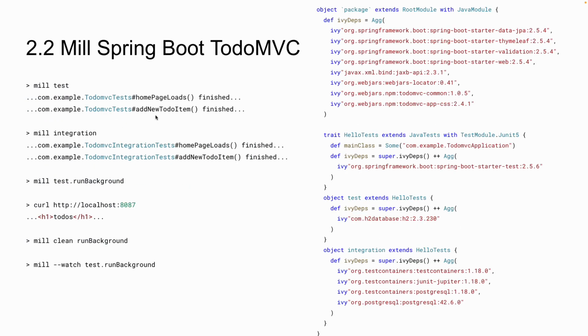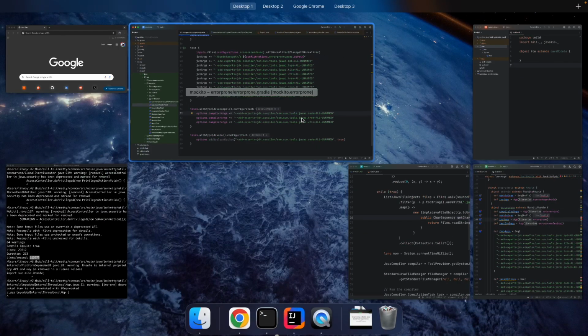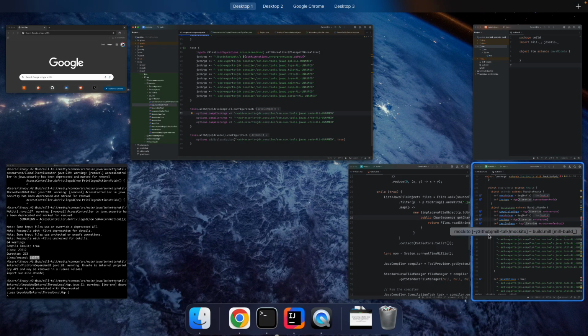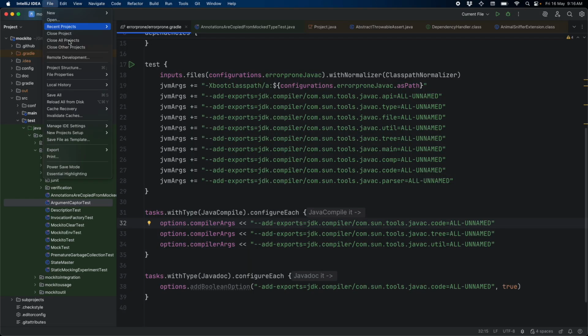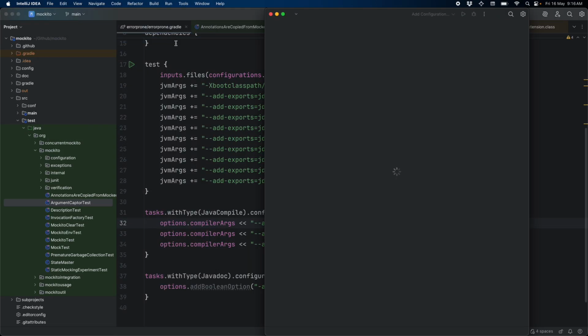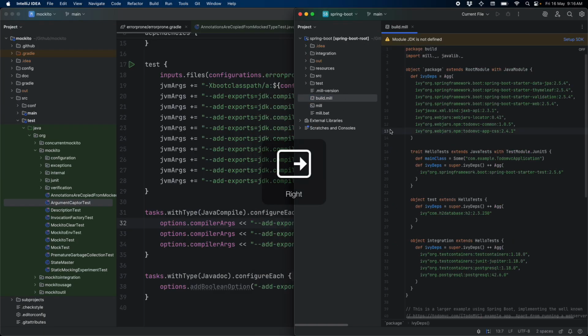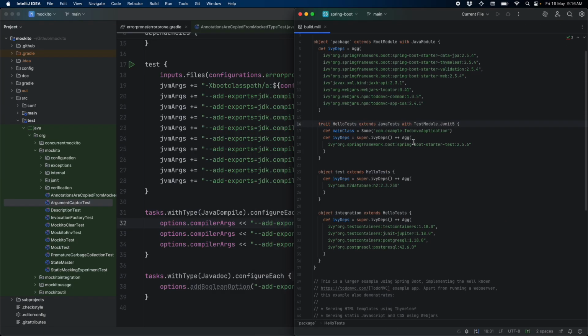A more complete example may be something like this, which is a Spring Boot To-Do MVC example. So this I'm going to show you live. Where is it? Spring Boot, Spring Boot. Okay, I don't have it open. Let me just open it. Spring Boot To-Do MVC. So this is it in IntelliJ.